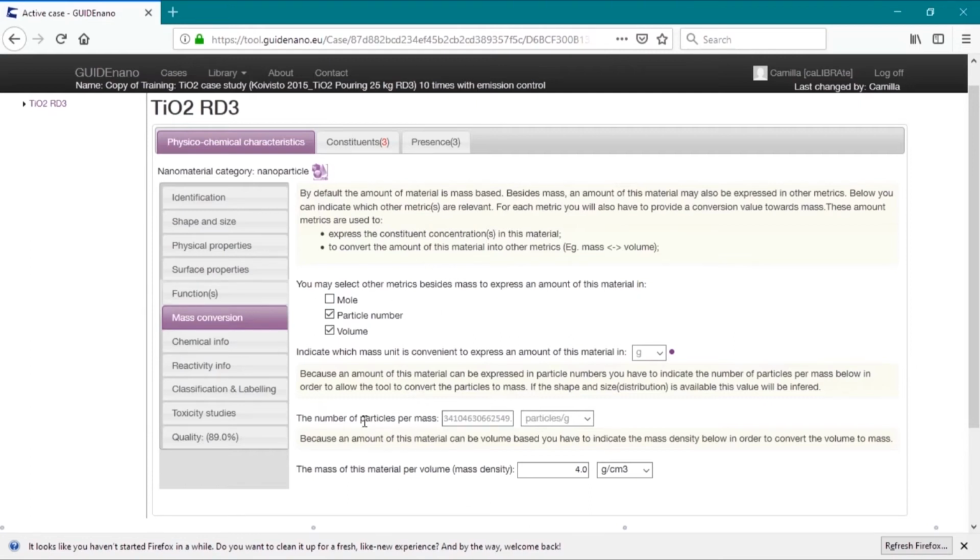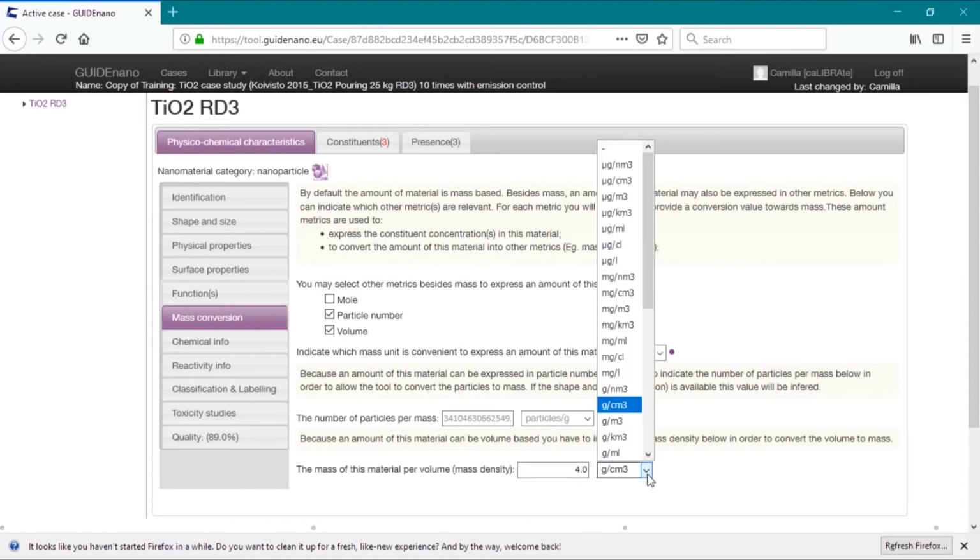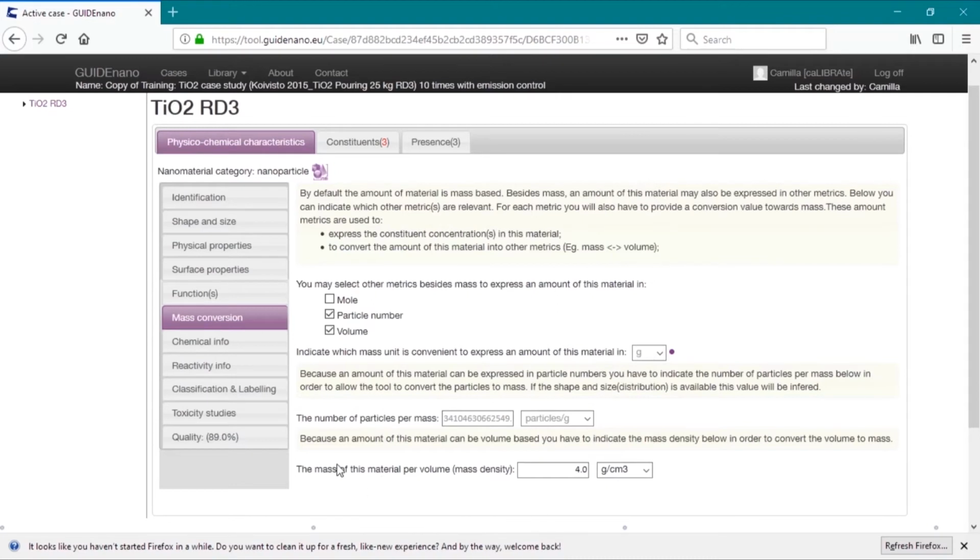activity tab. And then also per volume, you can input your density value, and with the density you will get the possibility to get it expressed in volume units at the end.